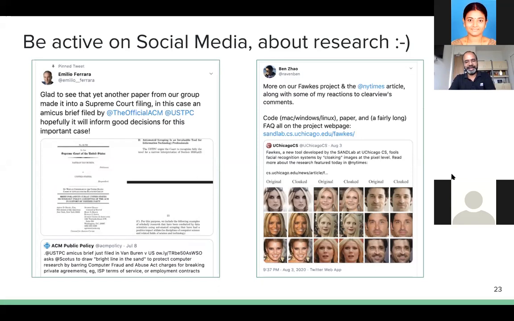I think it is very, very necessary. For example, just take a look at this. The professor on the left is at USC, Southern California. The professor on the right is at the University of Chicago. Both have extremely prolific, great academic research profiles, but they also talk a lot about their research on social media. Look at the tweet on the left: glad to see yet another paper. A New York Times article was written on his research, and he's saying more on our Fox project in the New York Times. Here is a link to the research paper, here is an FAQ. Just imagine, if you look up his citations and his profile, he's brilliant.